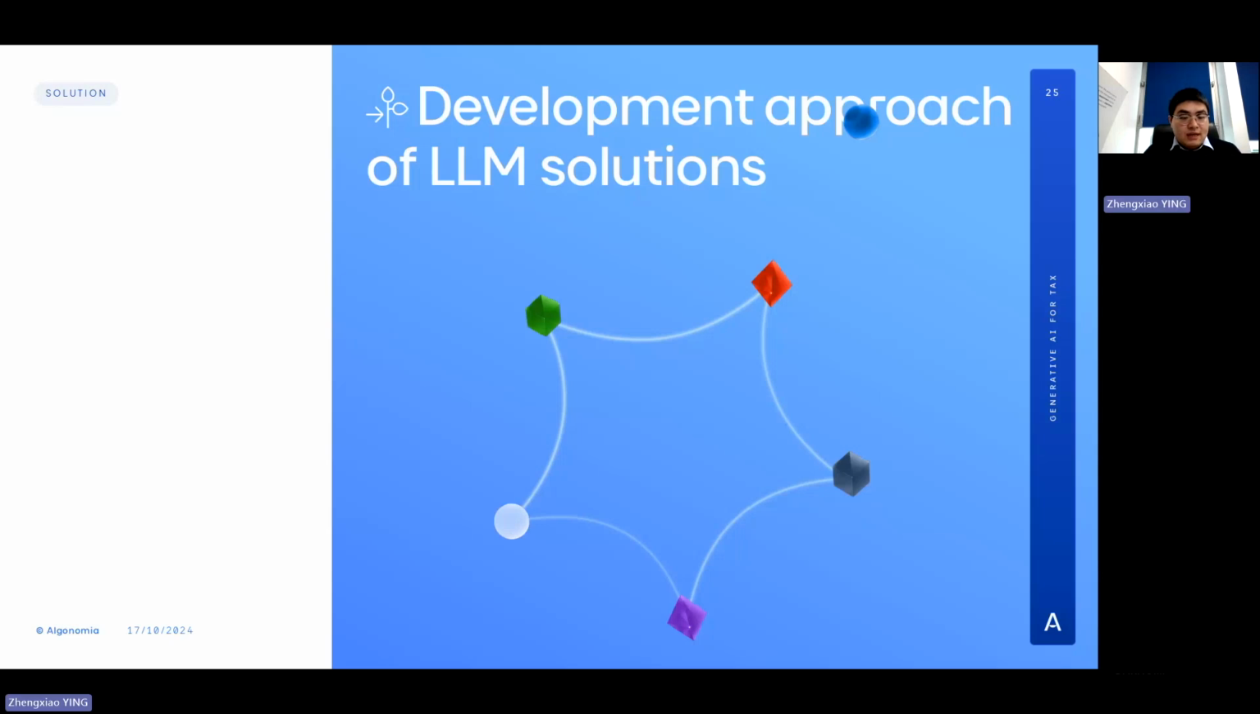Now that we've explored how LLM solutions have been integrated into the Leap platform, you can see how these technologies have the potential to enhance efficiency and adaptability in tax processes. But like any emerging technology, implementing LLM comes with its own set of challenges. So in this section, I'll talk about some of the major problems we encountered during the development of LLM-based solutions and the strategies we adopted to address them.